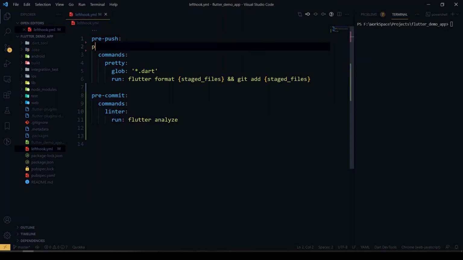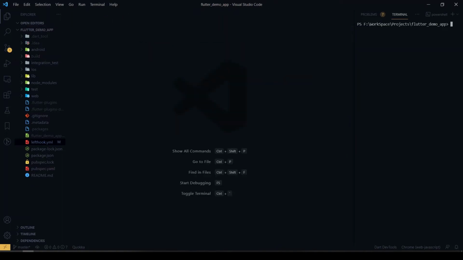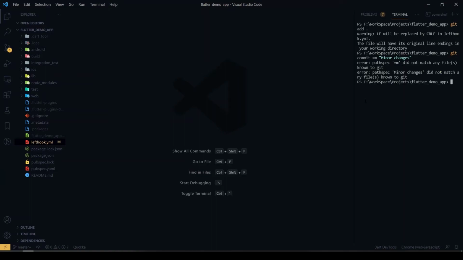Okay, we'll give parallel to true. After we have added it, I think we are good to go. So we'll commit our changes now. Git add, commit, minor changes.